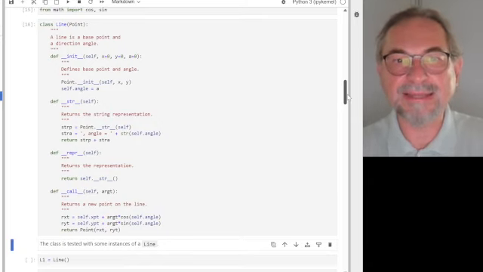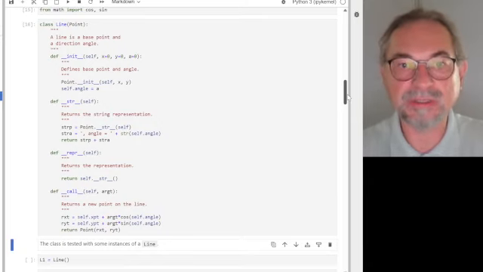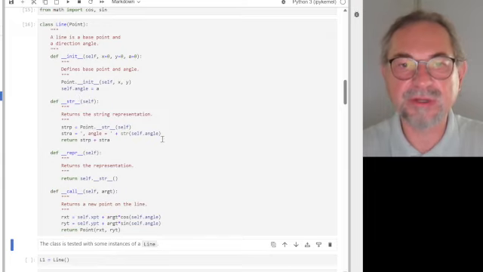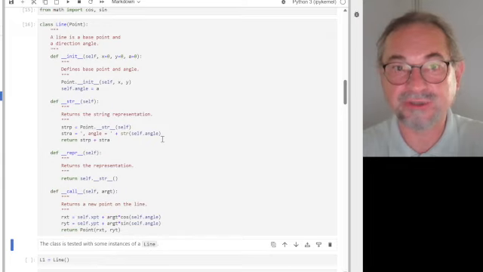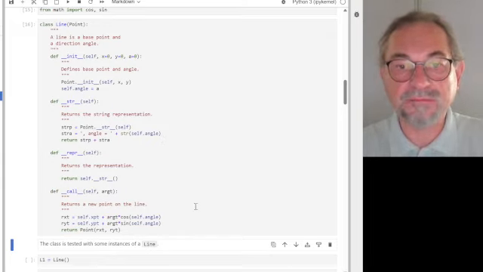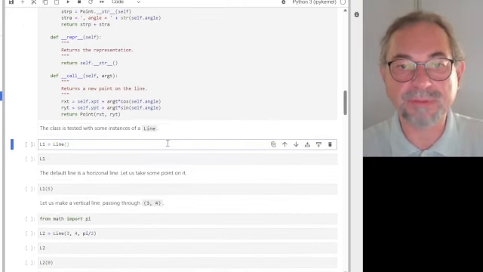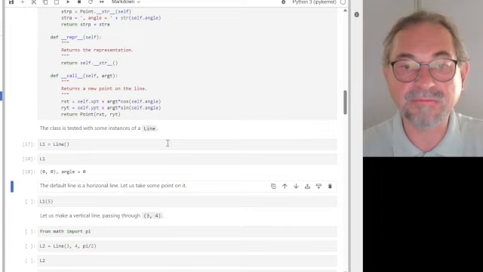So the line inherits from the point. So we have three numbers, the coordinates of the point and the angle. So the angle is an extra data attribute. We define the string representation. This is just to test out this class. And then we can run. So when passing no arguments, we have 0 angle, 0 point. We have simply the horizontal line.